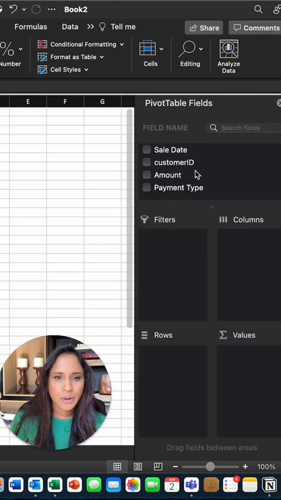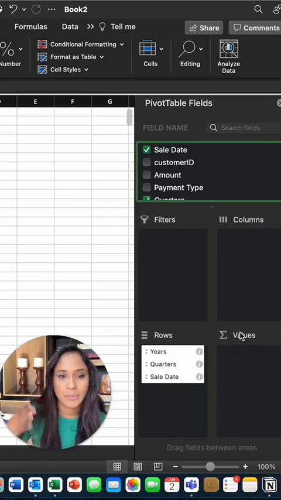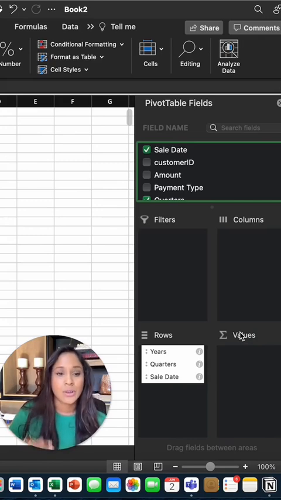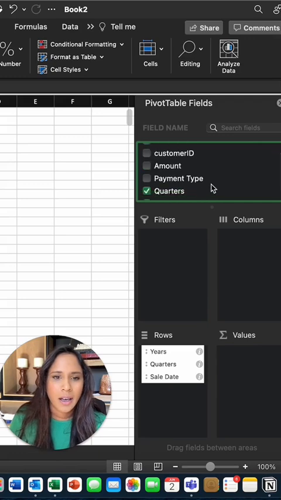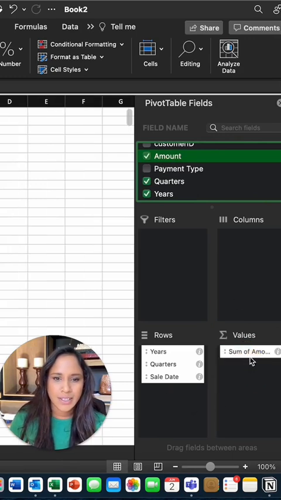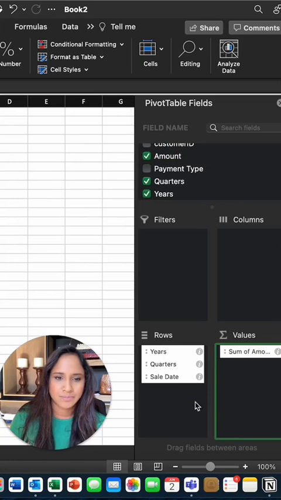So for my rows, I actually want the date, so I'm going to select sale date and drag and drop it here. And for actual values, this is where Excel will do the mathematical operation on your field. So for example, summing up your fields or counting the field. So we are going to do the amount. So we click on amount and drag it to values. Okay, so you can see Excel is telling us it's summing up the amount field and it's aggregating it on these fields here. So let's see how it looks.